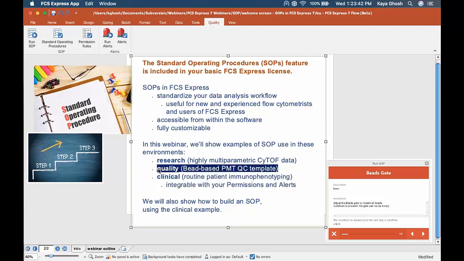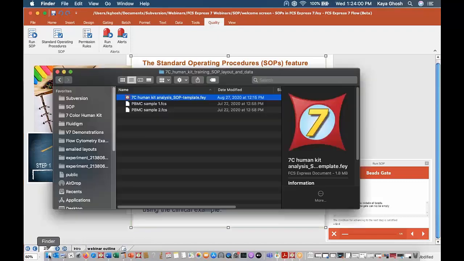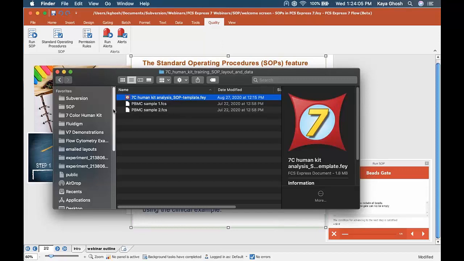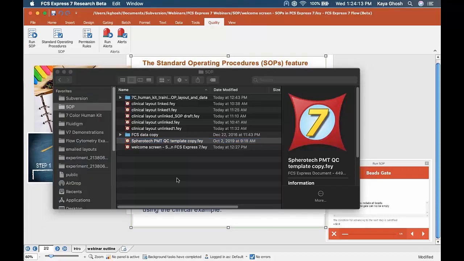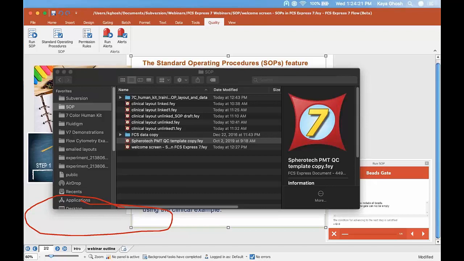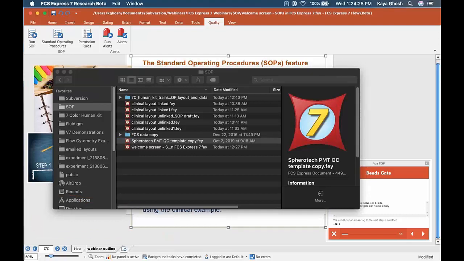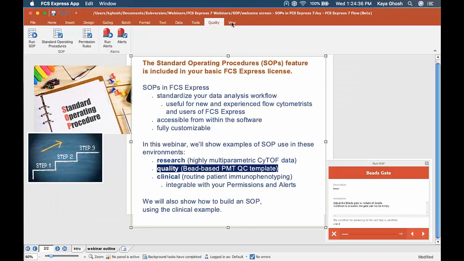Okay, so the second example I want to show you is a SOP, as I mentioned, that was designed more for a quality environment, specifically a bead-based PMT quality control template to help the operator optimize their voltage settings. So let's open that up. Okay, so this is actually with some serotech data. So I believe that's opening up.